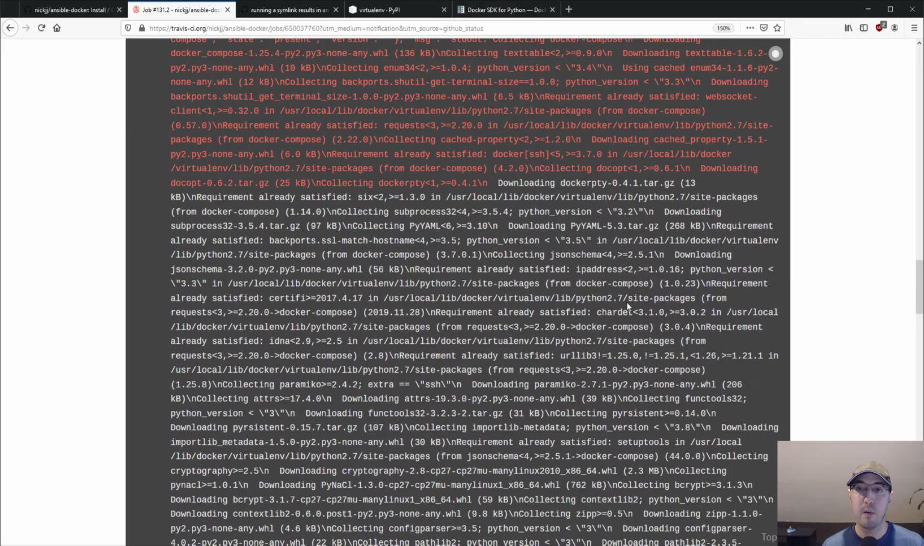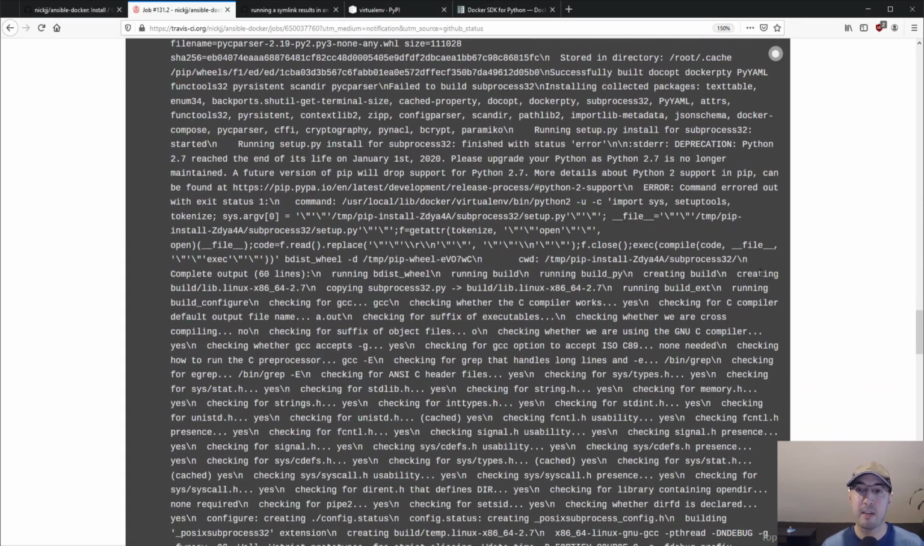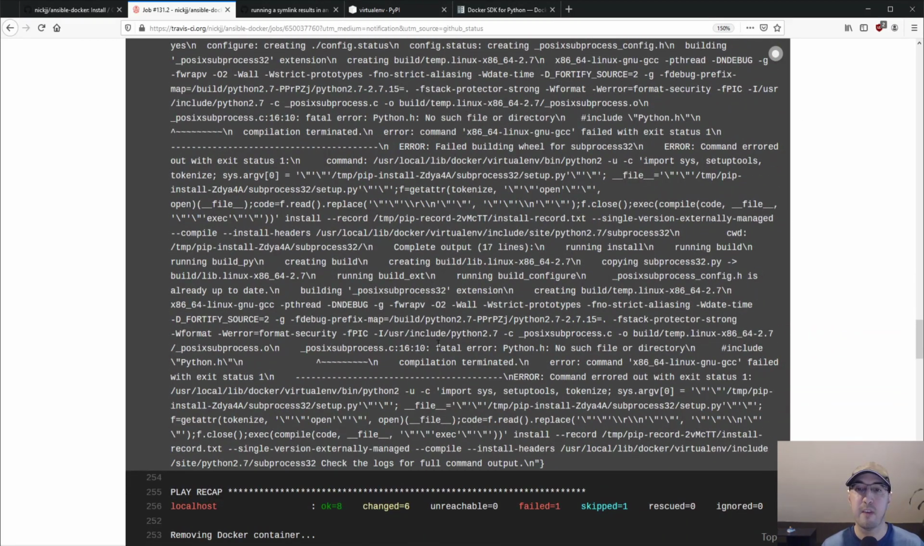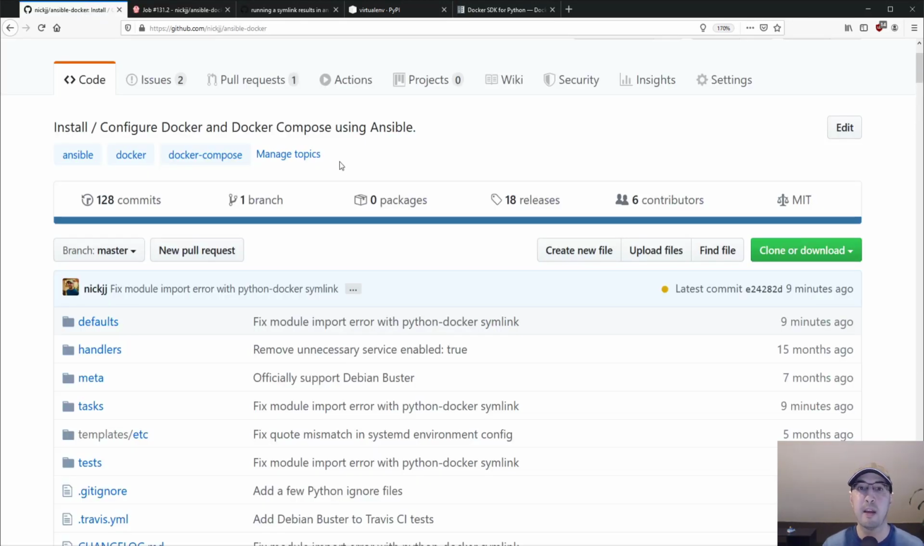And if you go through this monstrous error down here, eventually it gets to the point where it just says fatal error, Python.h, no such file or directory. This means that when GCC was being used to compile something for Docker Compose, this header file is missing. And typically that means you need to install some other apt package to fulfill this requirement. In this case, that is going to be Python-dev. So that's a new thing that we need to patch and push.